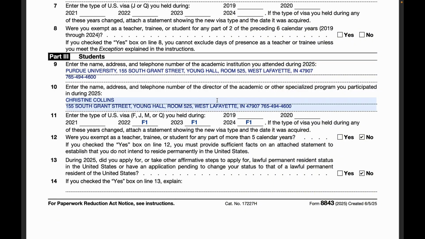If you are a student from some other university, make sure you enter the correct contact information along with the address and the phone number. Next is enter the type of visa you held during each of these tax years. So I came to the US in 2021 on F1 and I'm still an F1 student, so I will enter F1 in all of them. Make sure you enter the correct visa status based on your situation.